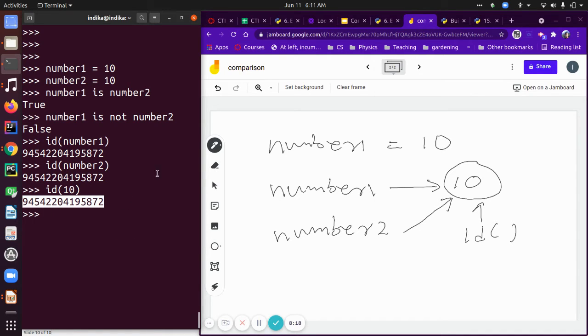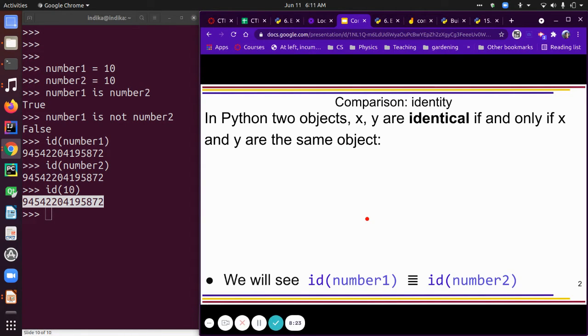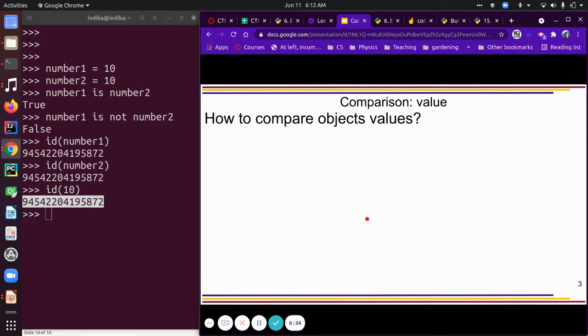So let's go back to our presentation. Now we know how to compare objects' identity. Let's see how we can compare objects' value. How do we compare objects' value? We already know that we can use any of these operators: equality, less than, greater than, less than or equal, greater than or equal, and not equal.